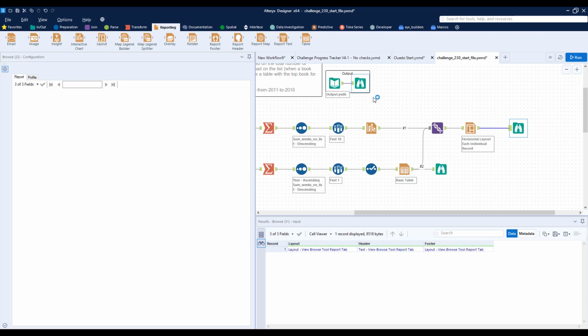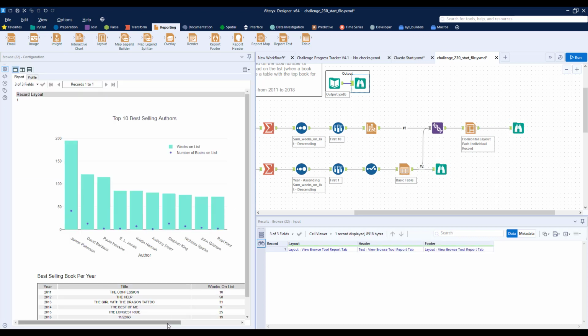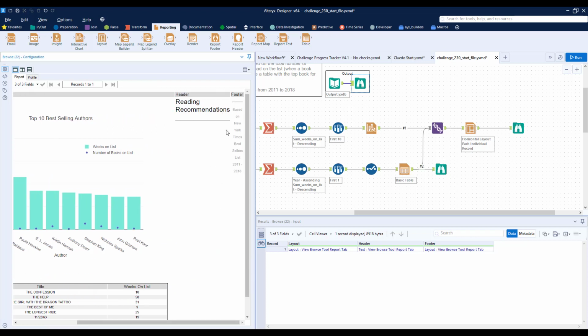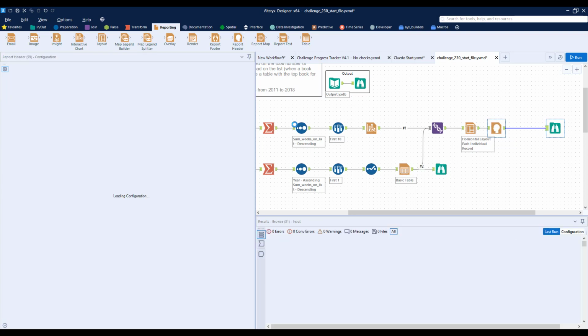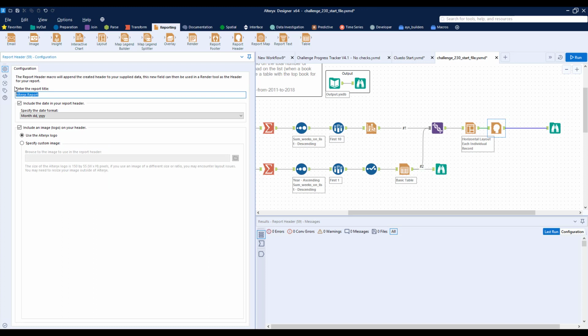And just to wrap it up nice and neat, over here you see we have recommendation. So the header is reading recommendations, and the footer says, based on New York Times bestsellers list 2011 through 2018. I'm going to copy and paste that one. So let's grab a report header, just drop it onto the workflow right here. So the report header will read reading recommendations. We'll get rid of a date. We'll get rid of the image logo.